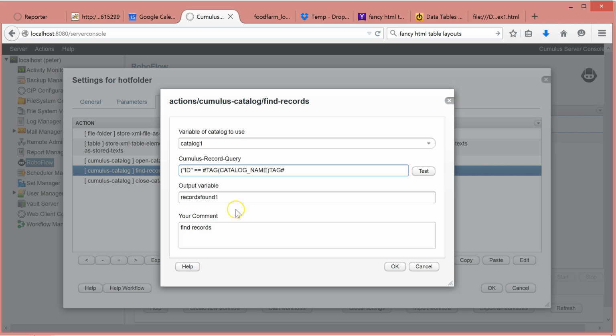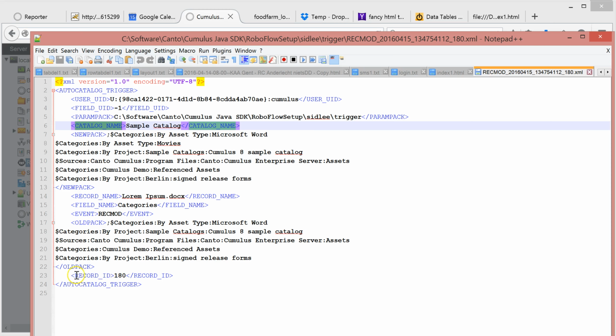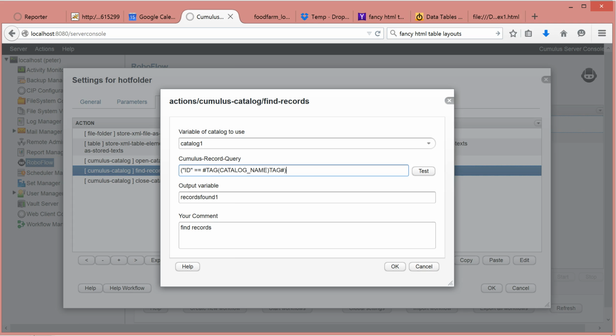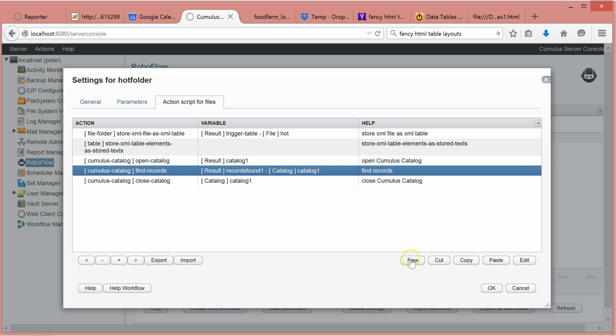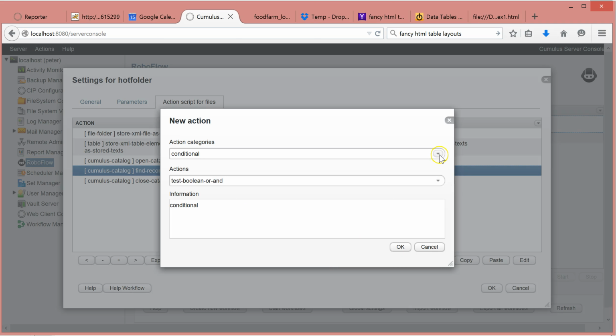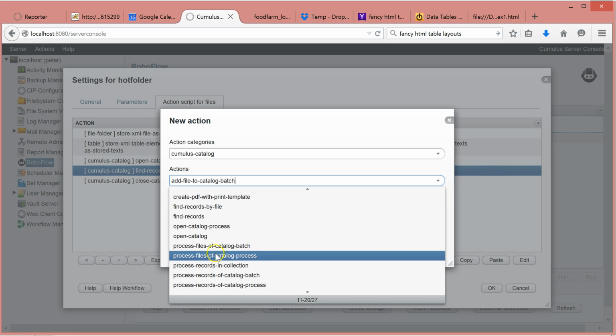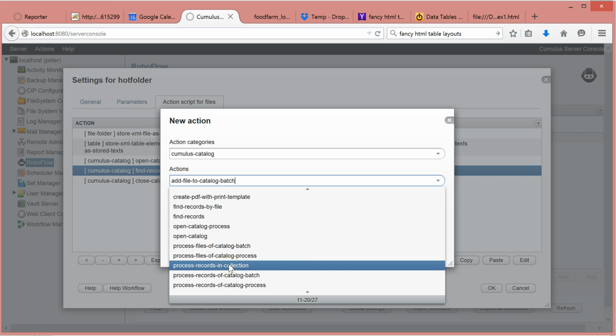Well, again, I have this stored element in there. Of course, I'm not going to search for the catalog name, but now I'm going to search for the record ID. The record ID, which I have here in this field, which has been stored inside my script automatically. So now when I do this, records found. And now I can process this. So now I can process the records in this catalog, in this result, in this collection. So process the files, but the records in this collection.